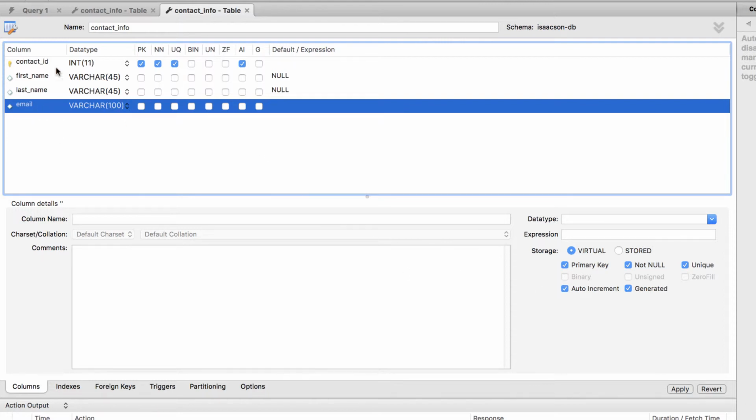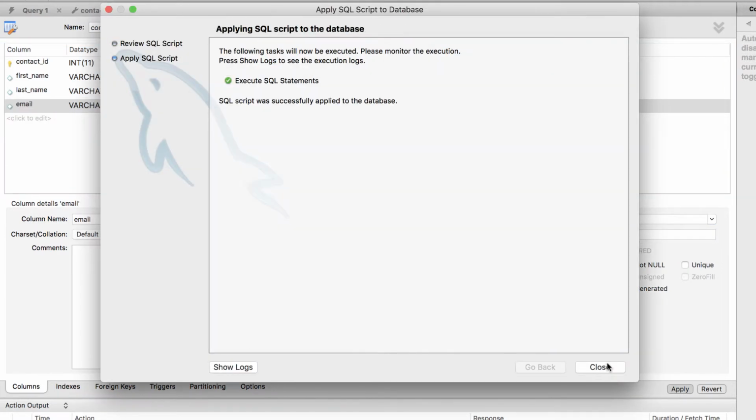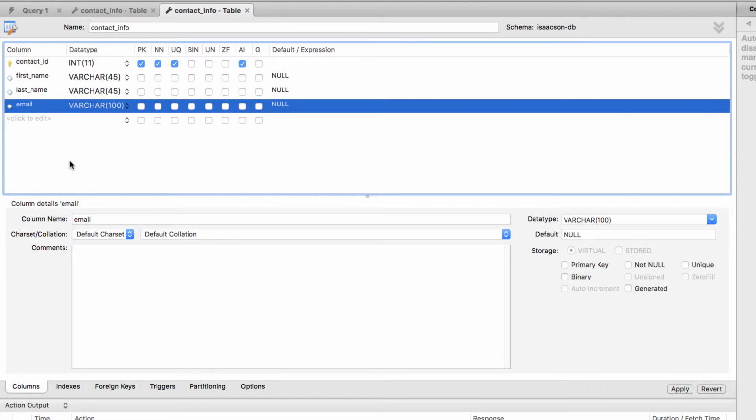So now, after I've changed all of these things, I am going to click apply, and it was successfully added. And so now I have my 3 columns. So I have the contact ID, which is a primary key. It cannot be null. It is unique, and it is auto incremented. I now also have the first name, the last name, and an email column.